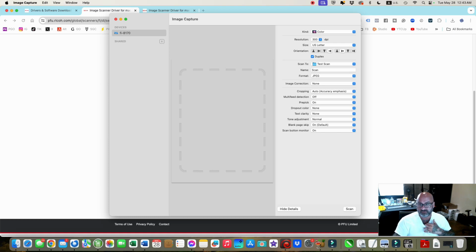Cropping will be for accuracy emphasis. Multi-feed is going to be off for detection. Pre-pick is on. Dropout colors, none. Text clarity, none. Tone adjustment, normal. Blank page skip, I don't care, and scan button, that doesn't matter either. So this is ready, okay?